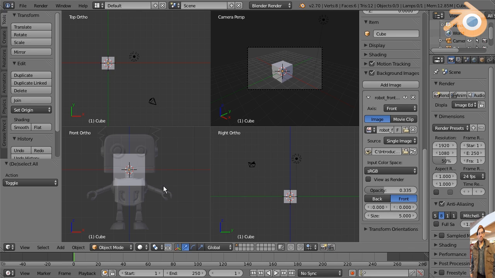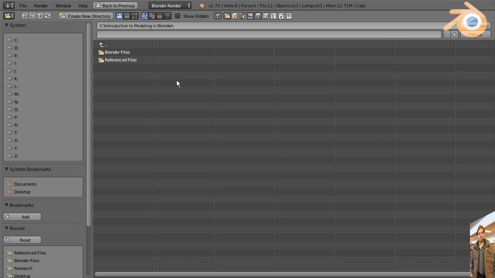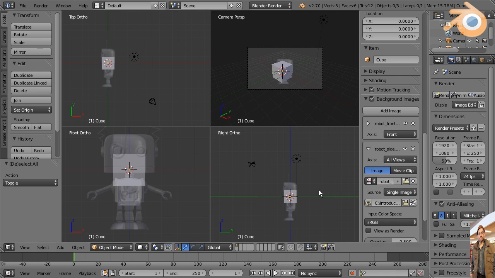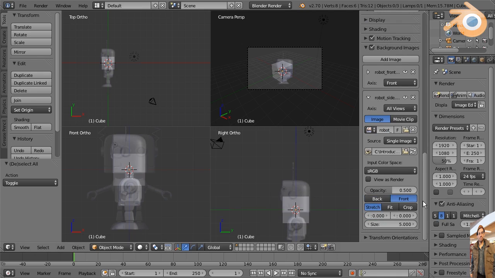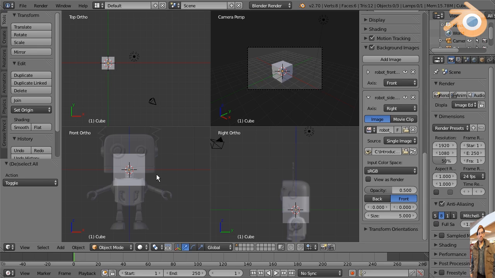So the next thing that we want to do is load up some more images. So we'll go back, we'll add image, and then go to open once again. Let's go back into our reference files and let's choose the side view. Let's do the same thing here with this side view. Let's choose front and let's change our axis to the right. You can see it was overlapping with that image there, and we don't really want that.